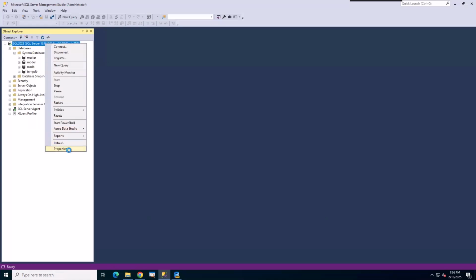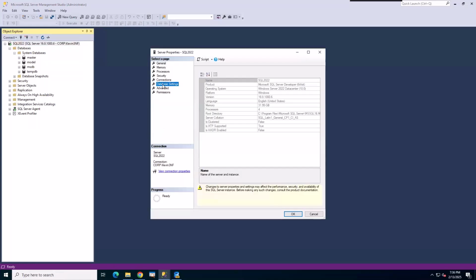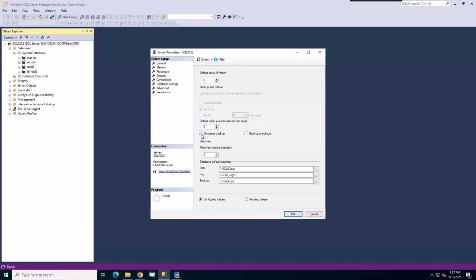At the instance level properties, my database settings, compress backup should be checked. That's not in the installer. There's no reason I could think of. I'm sure there's an edge case somewhere. Why would you not compress your backups by default?